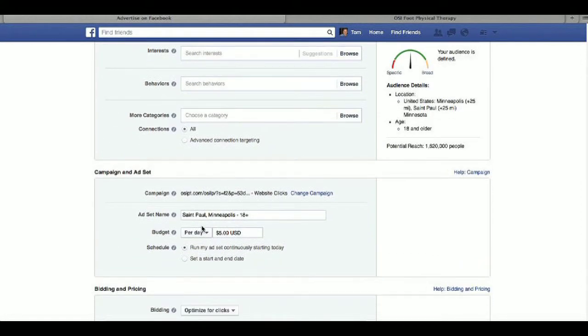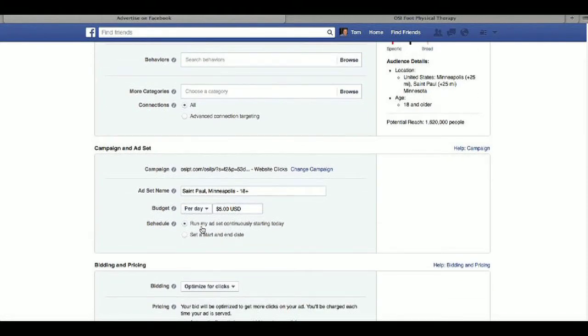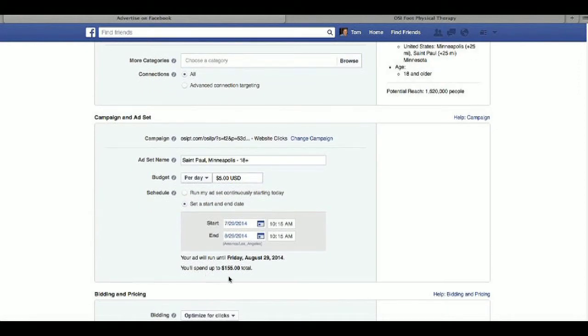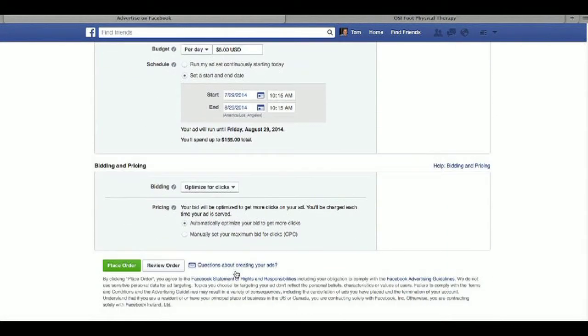It's telling us here's the ad set name, and how much we're going to spend per day, which is $5. We're going to spend $5 a day. This is going to be ongoing. You have the option of setting a start and end date. So today is the 29th. If we want to run this for one month, it automatically populates one month by default. It'll tell you what your total ad spend will be. And then, do we want to optimize for clicks or impressions? I always optimize for clicks. I want to know how many people have clicked on the ad. You can review the order or place it. So let's go ahead and place the order.